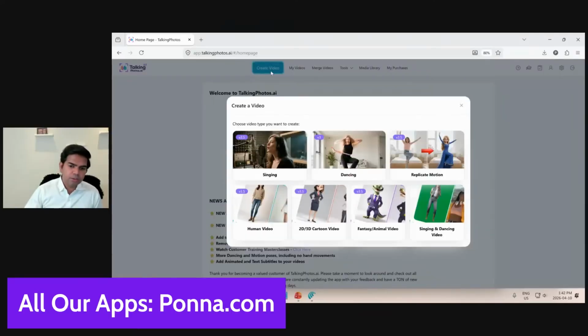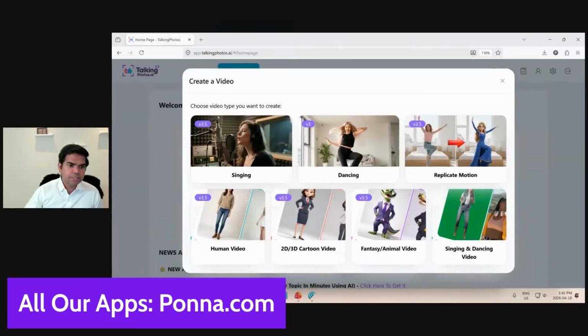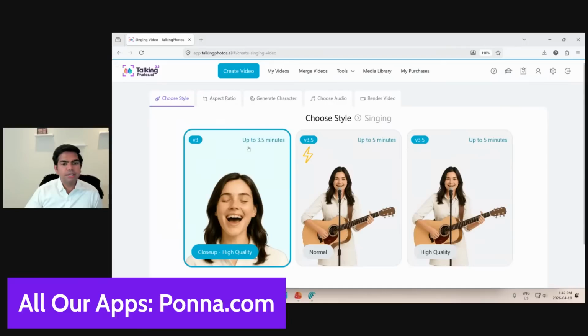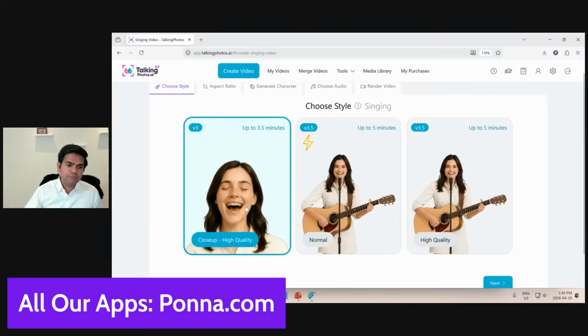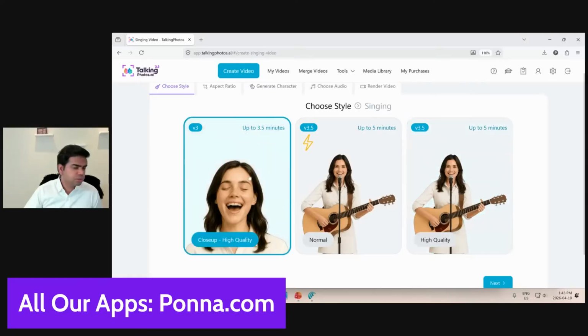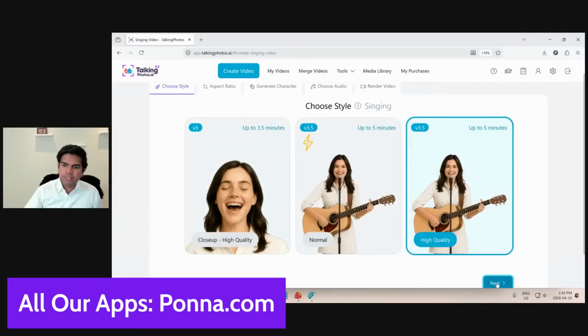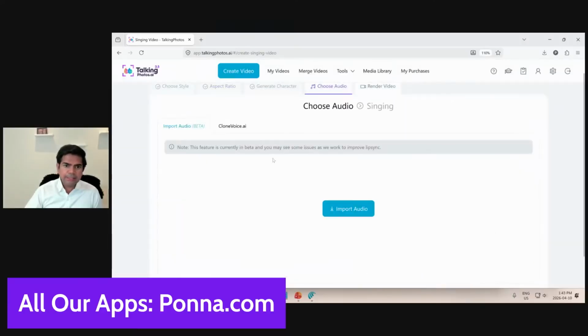Then you can come to create video, and let's say you're going to singing. Let me zoom this in a little bit so folks can see it. You see there's a singing V3.5 here. If you want to add a singing video, this could be an AI generated person, it could be you, whoever. If you see here carefully, there is a high quality option, and then another high quality option with instrument or close up, you decide. If you go with instrument, I can use a previous character like me here, and then click select. Then you see what happens when I generate the character, using that pre-existing character here, and here it says clonevoice.ai.